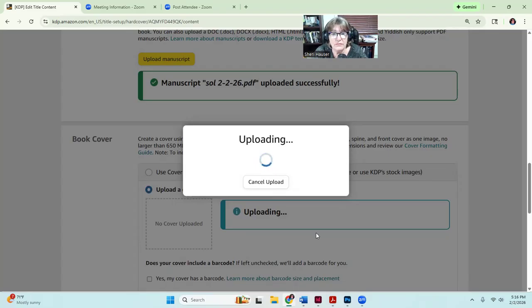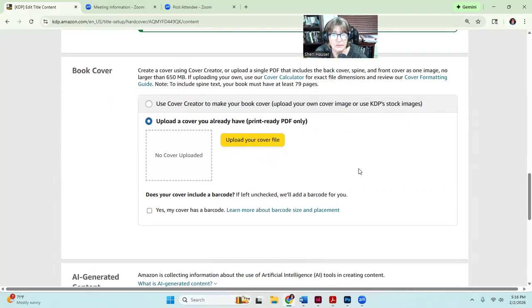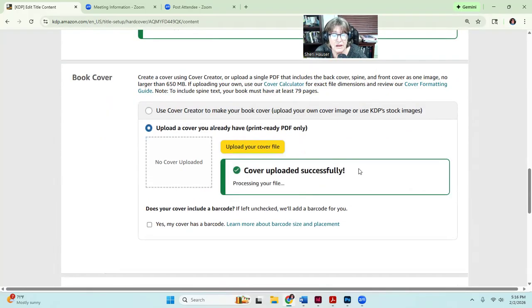So we're going to load the cover right now. I don't think it'll take too long. Then it's going to show us the cover, and then we're going to tell it to put them together. Okay, it says cover uploaded, and it's a little bit laggy to show it to us. If you put your cover up there and it looks really weird, it means that you didn't flatten it. All right, so that's what happens.